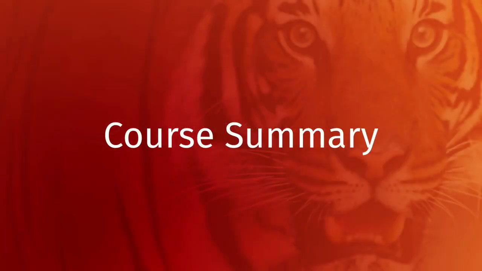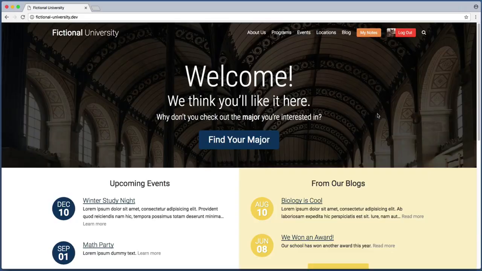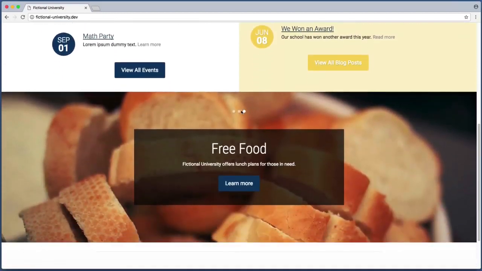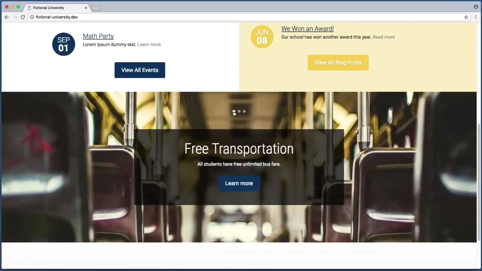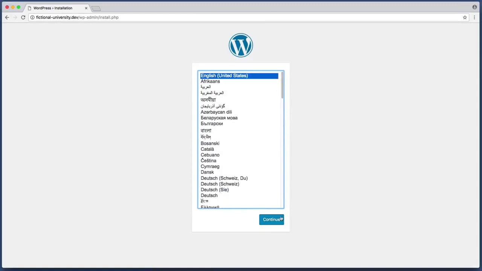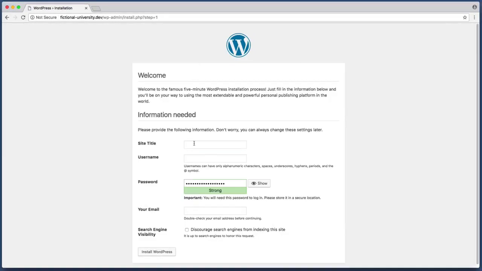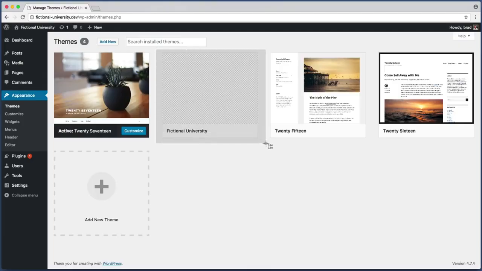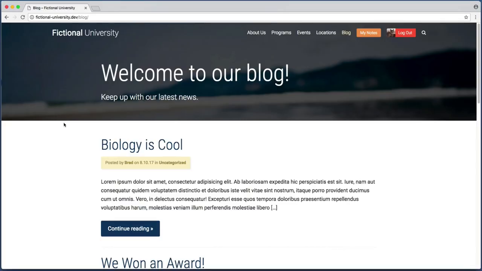Here's a quick summary of what we are going to learn. We are going to create a completely custom interactive site for a fictional university. In order to do that, we need to learn how to install WordPress on our personal computer so that we have a private playground of WordPress to practice with, the very basics of the PHP language, which is what powers WordPress, how to code a brand new theme, how to create custom post types.